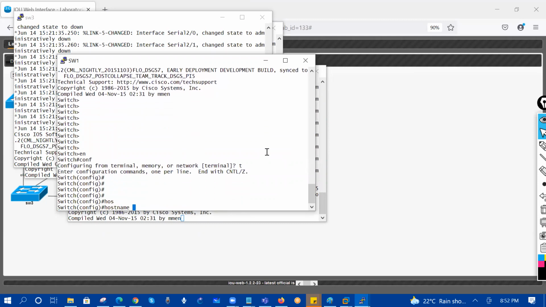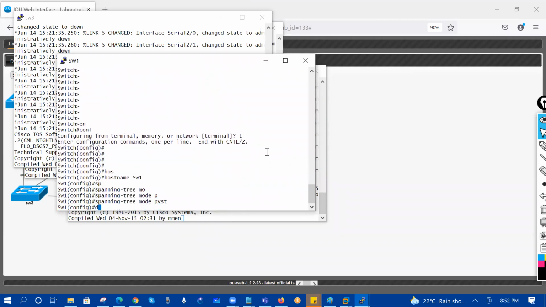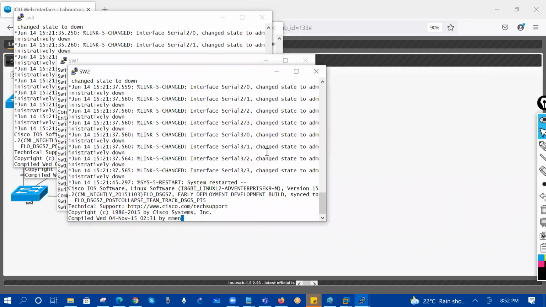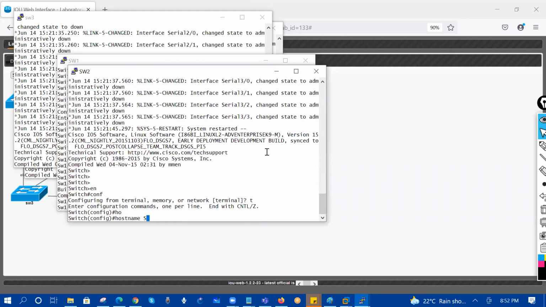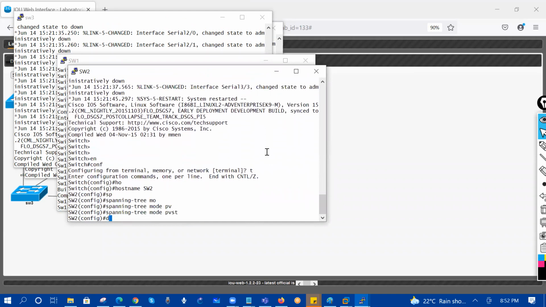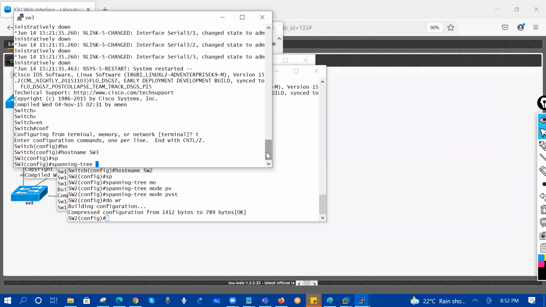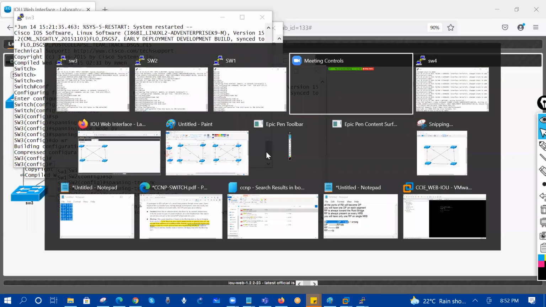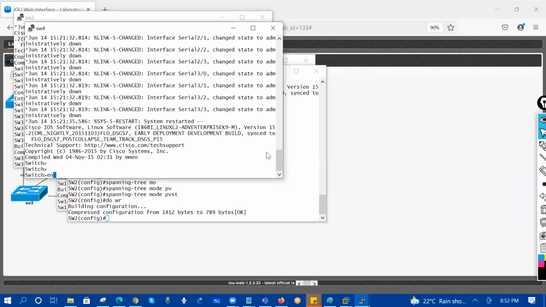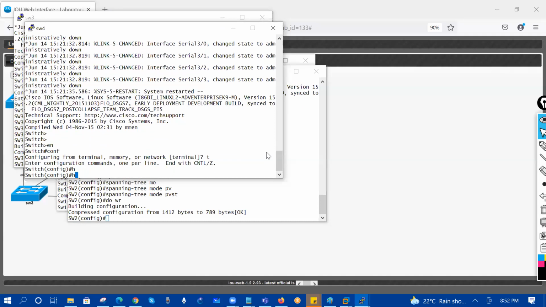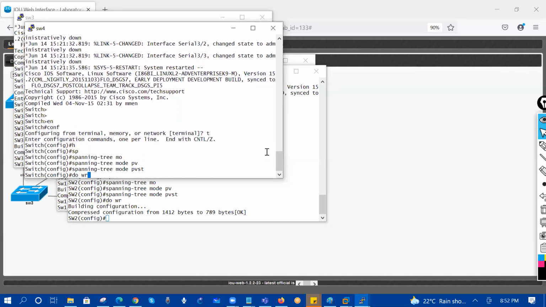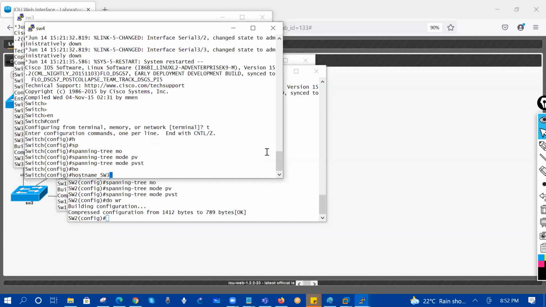Switch 1 hostname, spanning-tree mode rapid-pvst, to save this configuration. Switch 3 enable, hostname, spanning-tree mode rapid-pvst. Save. Hostname switch 1.